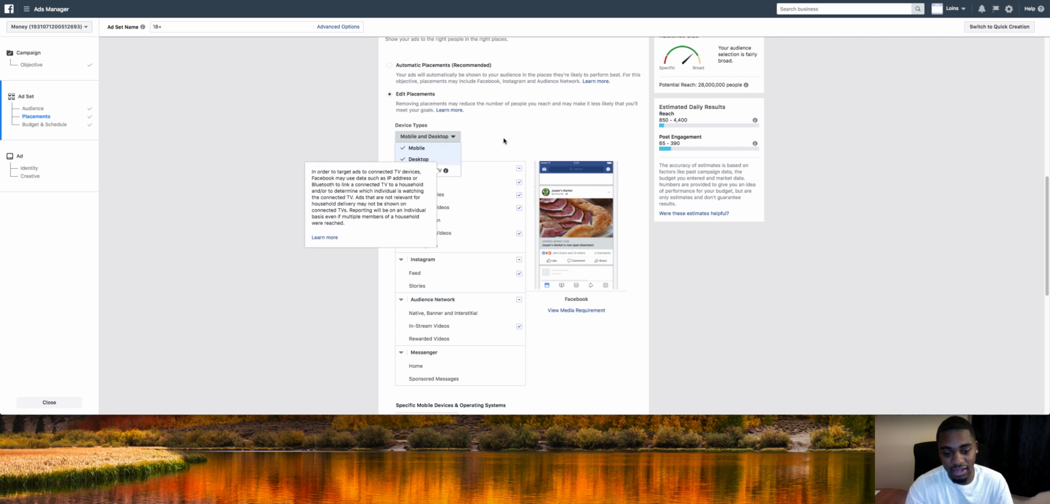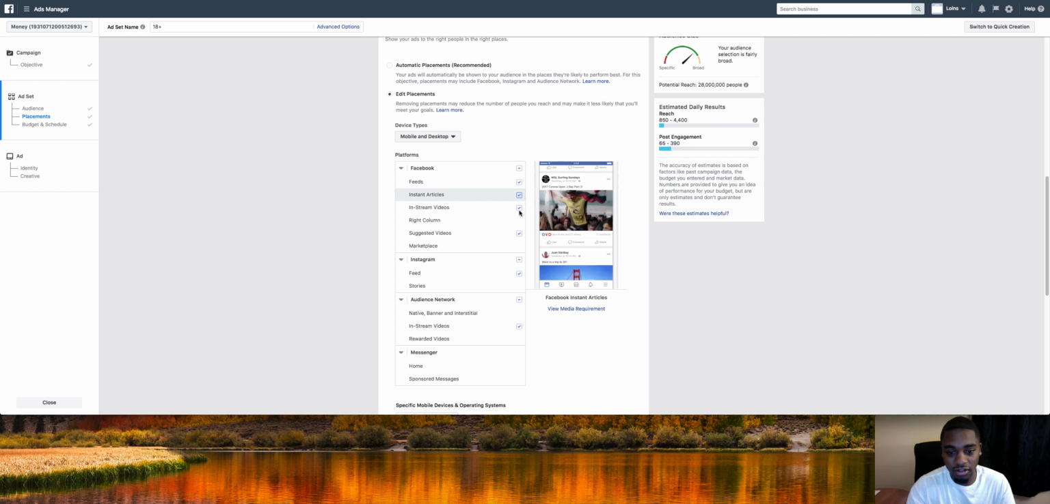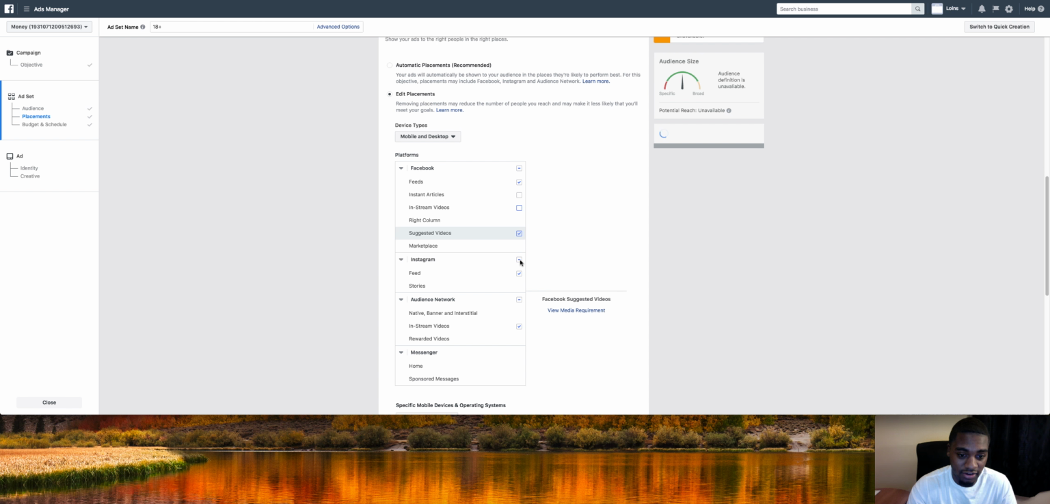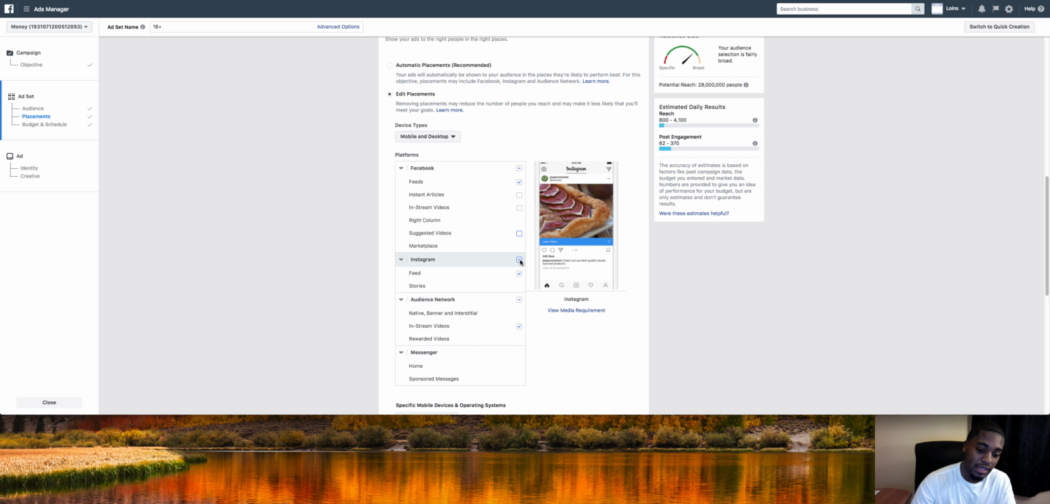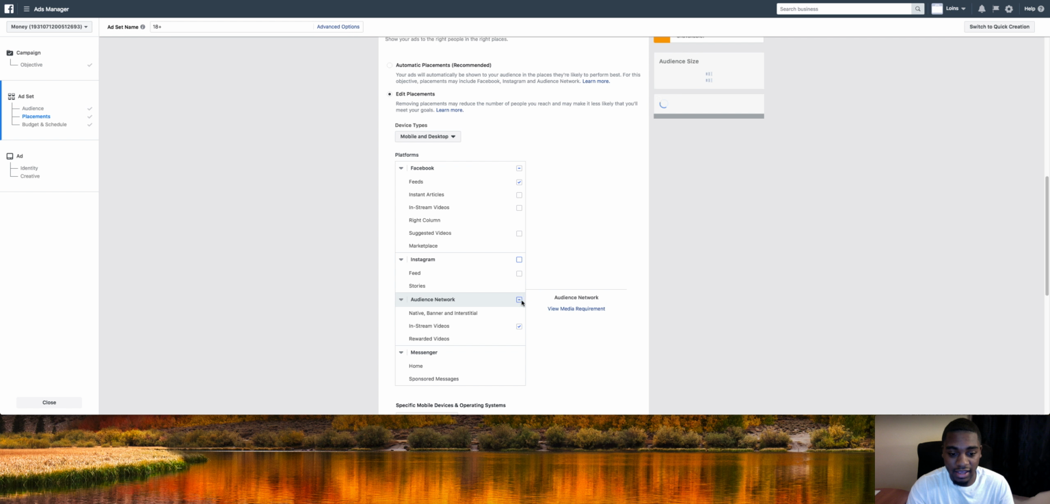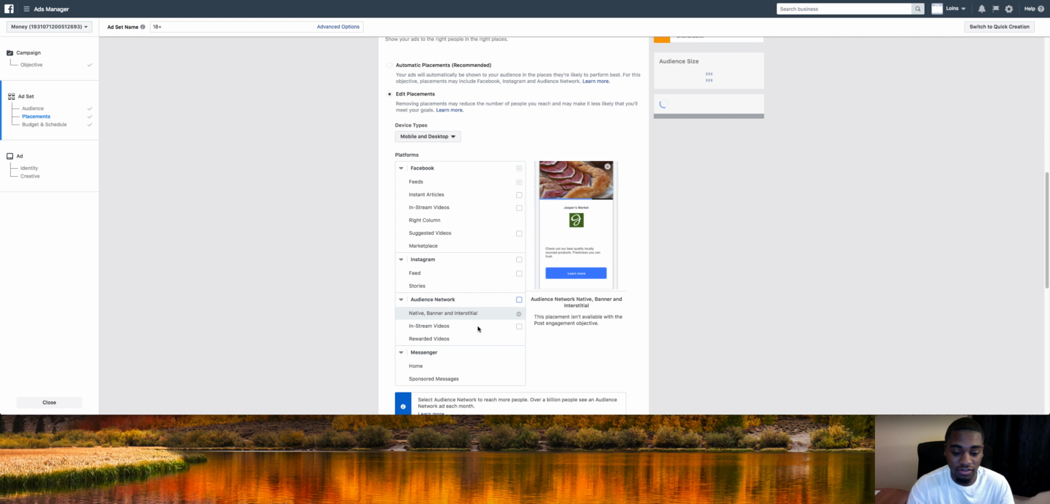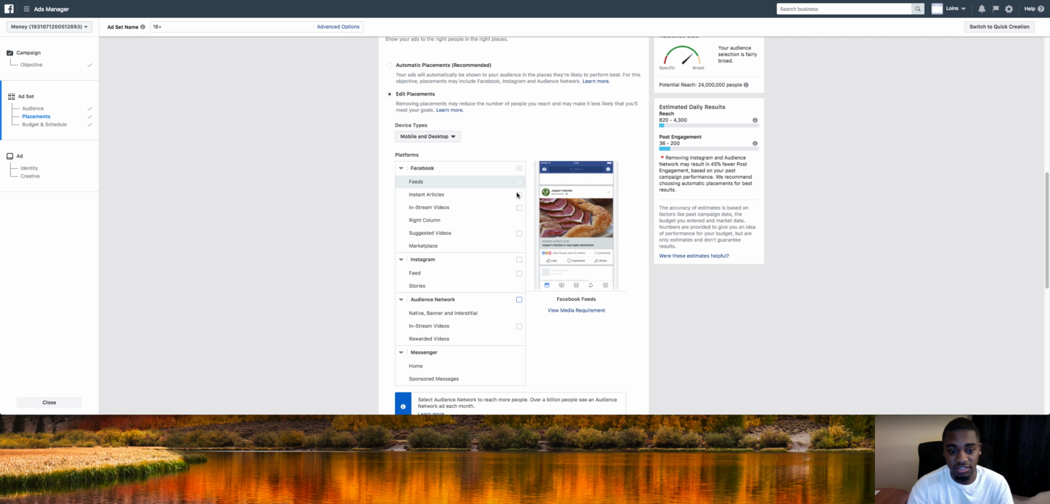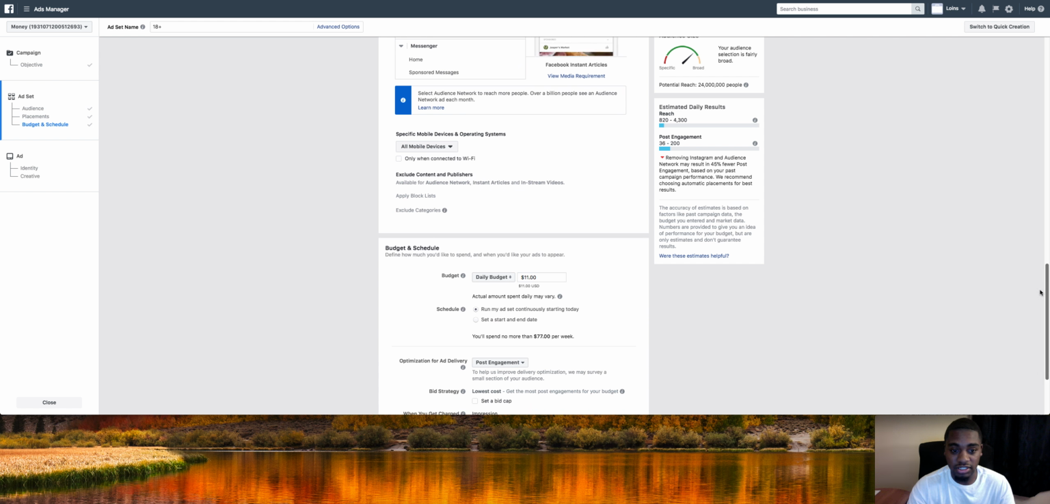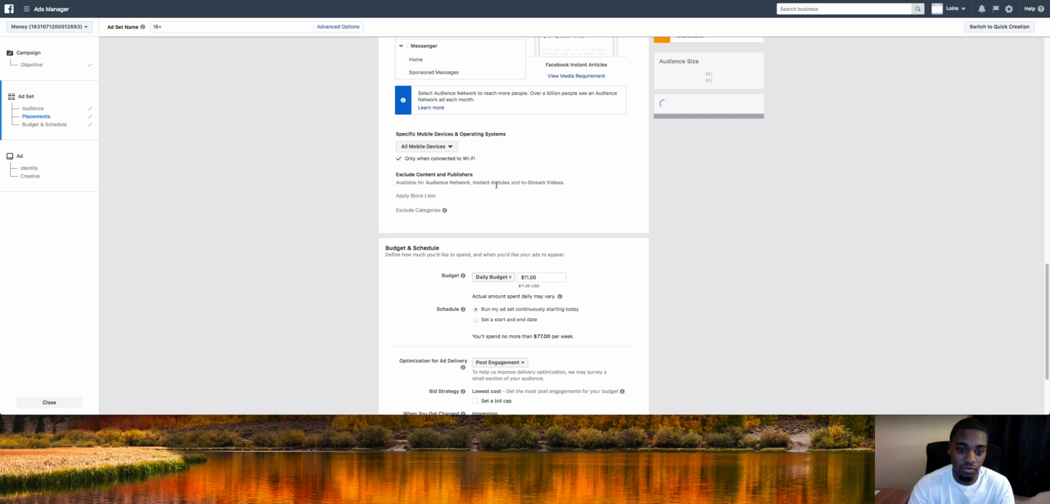But personally, I just turn that off, and then I turn all of this off. And if I'm not running Instagram, and if I am gonna run Instagram, I run it on an entirely different ad. I don't have them both running at the same time, and I turn this off too. So for me, it's mainly just gonna be right on the feeds, and that's pretty much it. And you would also do connected to Wi-Fi.